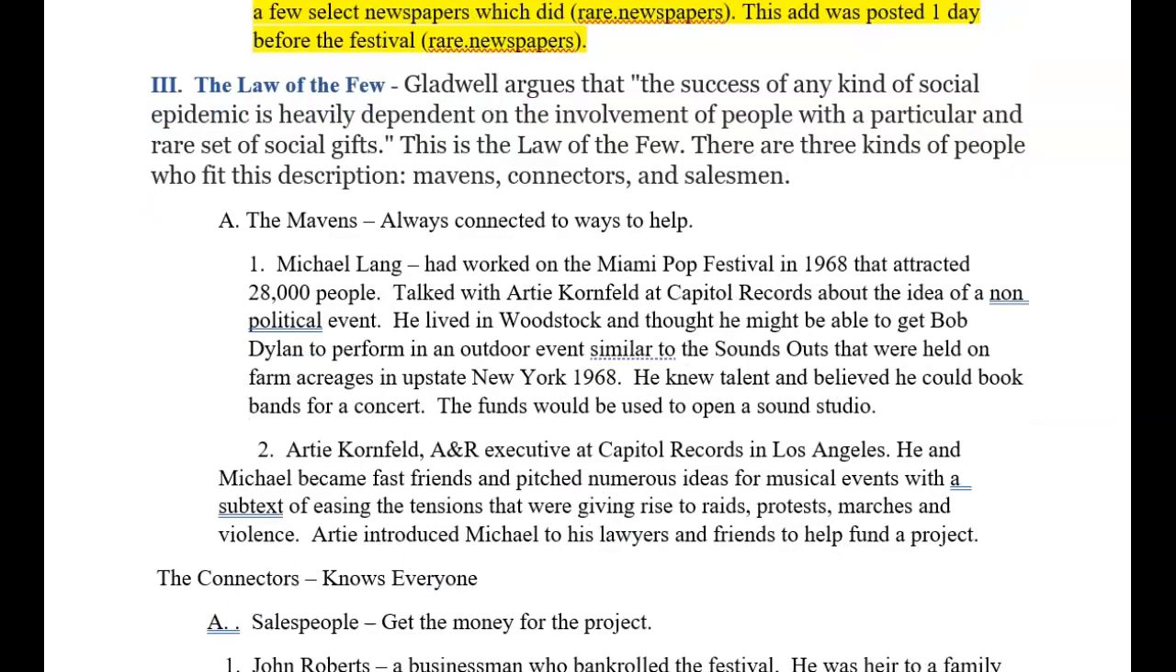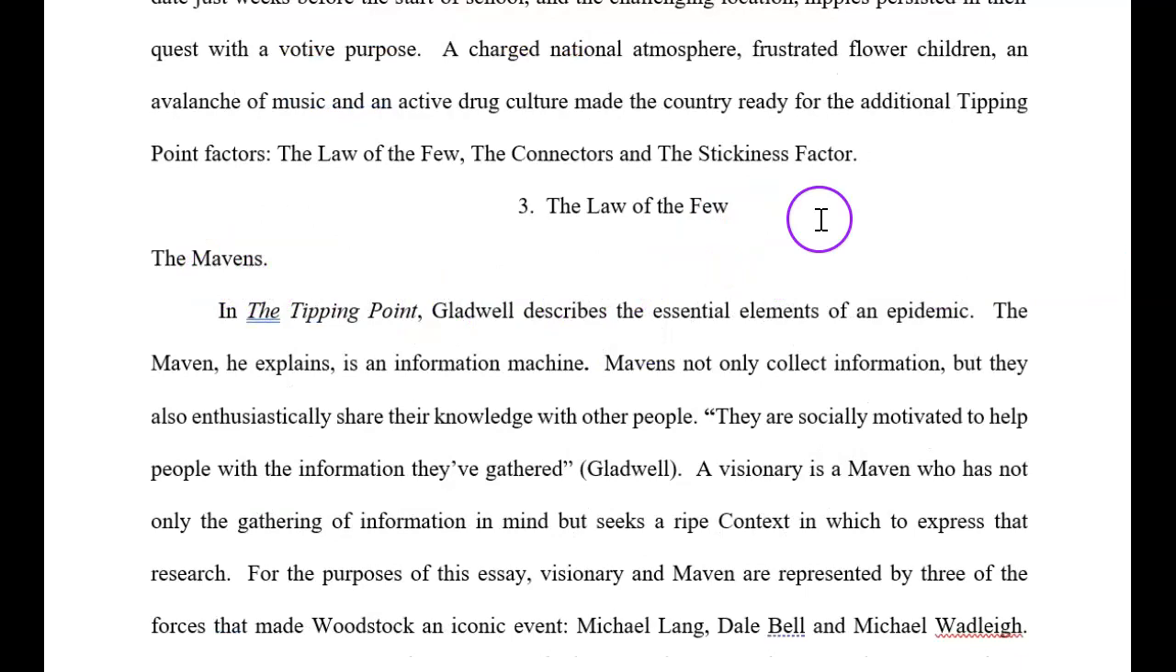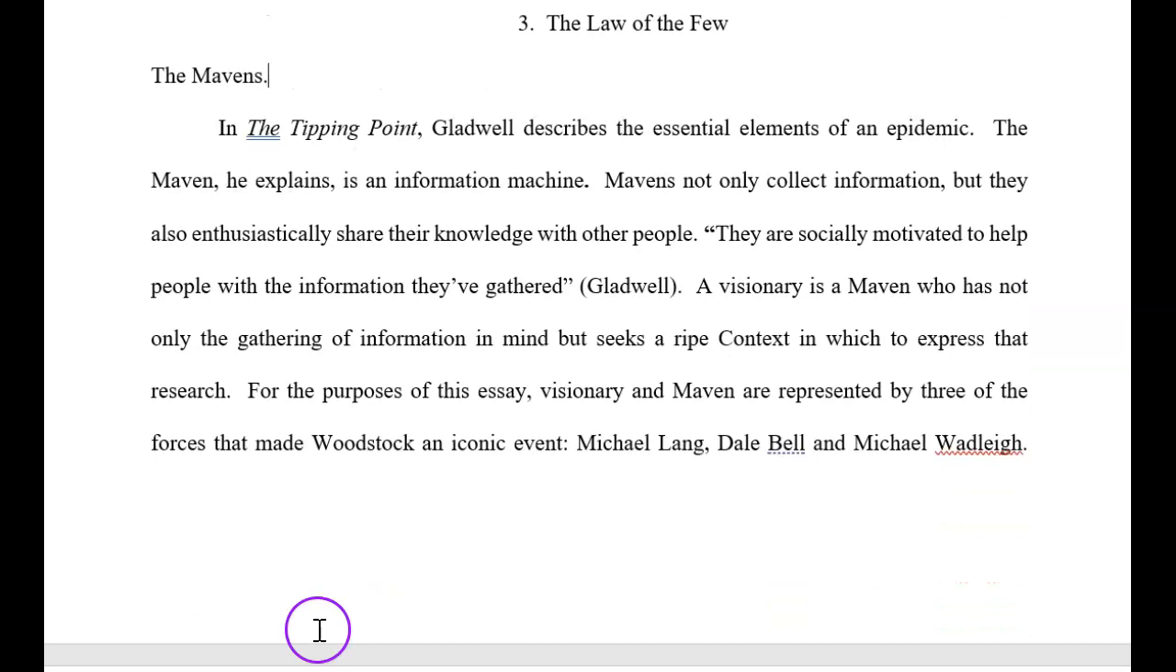And see how it looks in the actual essay. Super fun, huh? There it is, the law of the few in the section. And over here we have the mavens. MLA says put a period there, I guess I will. All right. So now I'm just going to look at this introduction and I'll be right back.